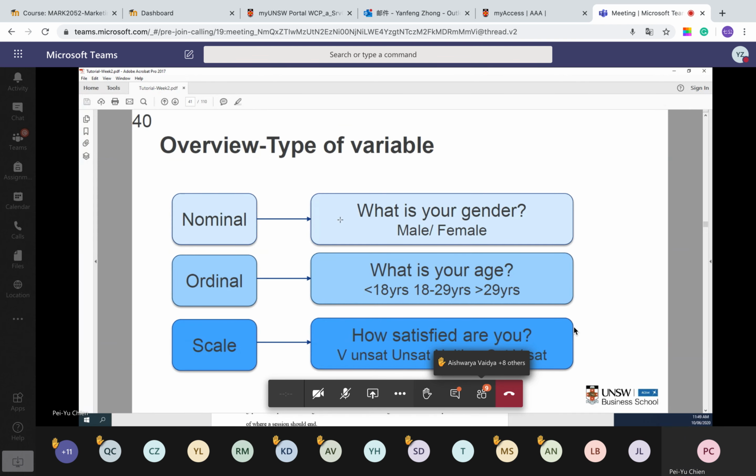Okay, the types of variables, how many types of variables did we learn from the lecture? Three types of variables: nominal, ordinal, and scale variable, right? What is a nominal variable? For example, gender, male and female, or the example we just found from the data set, type of car. Is it a Japanese car or European car or American car? Nominal variable. This kind of variable is without order.